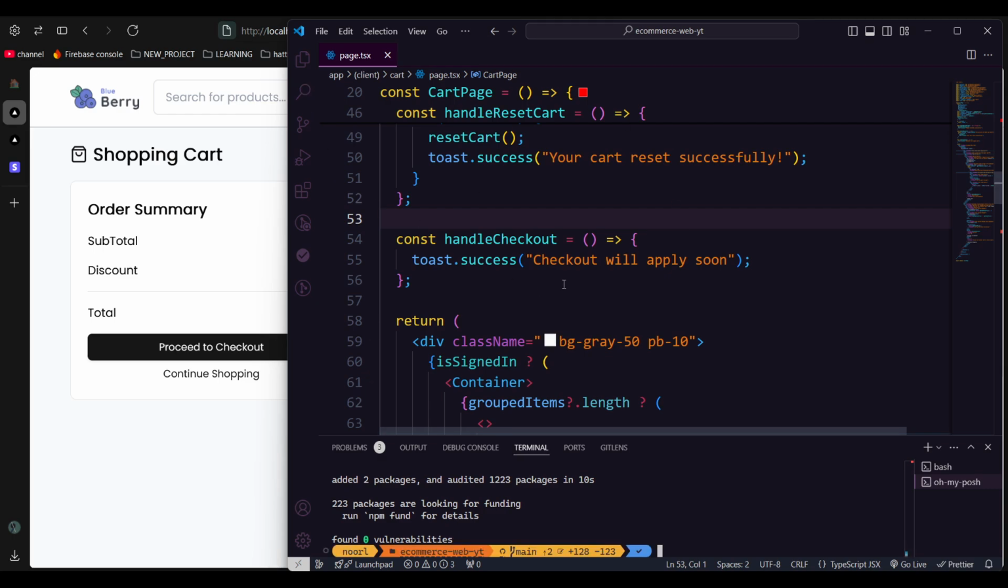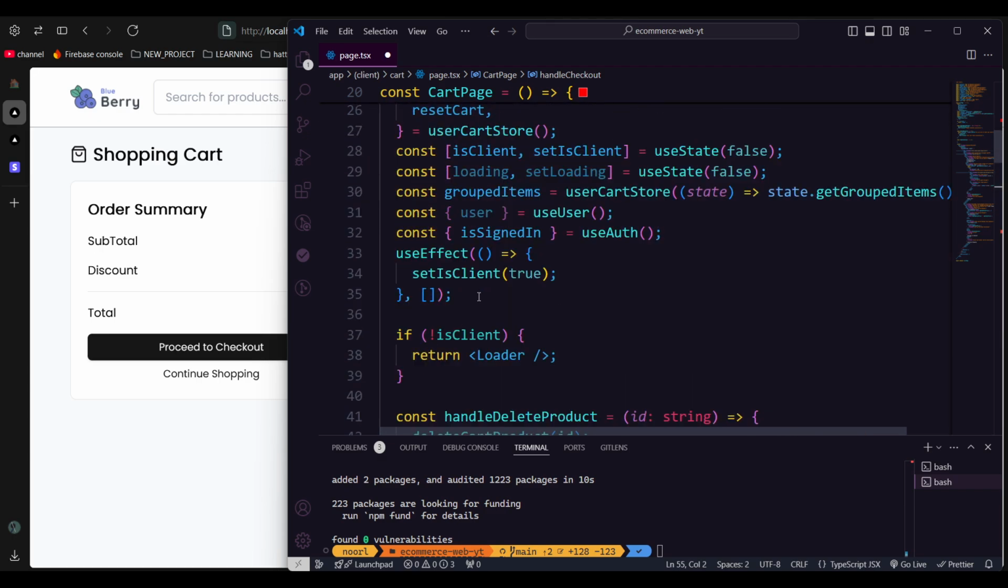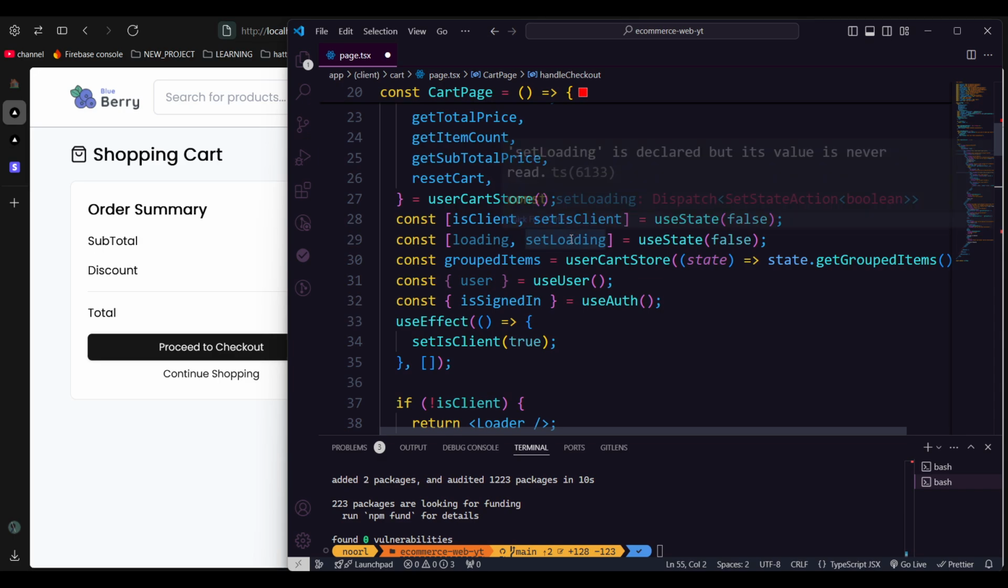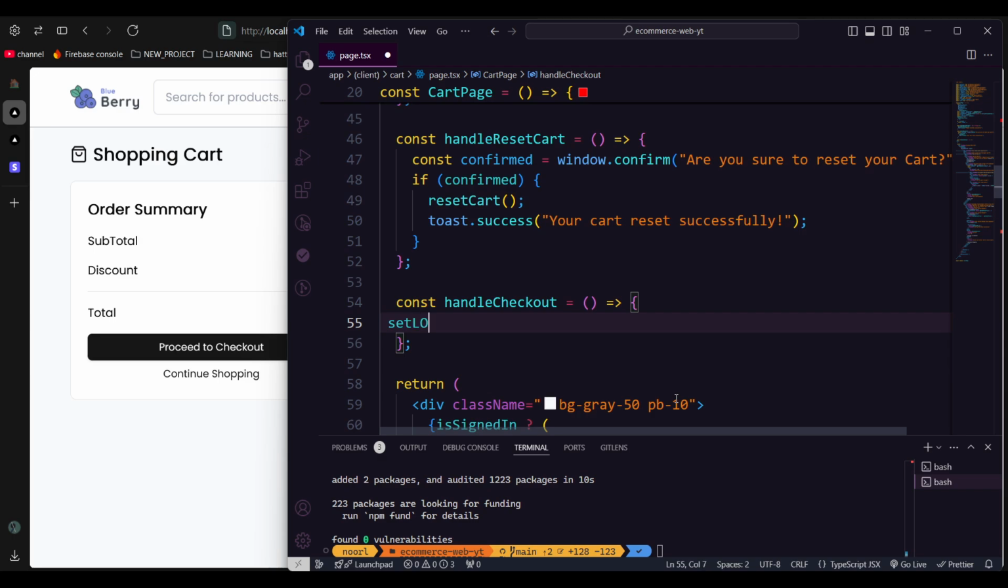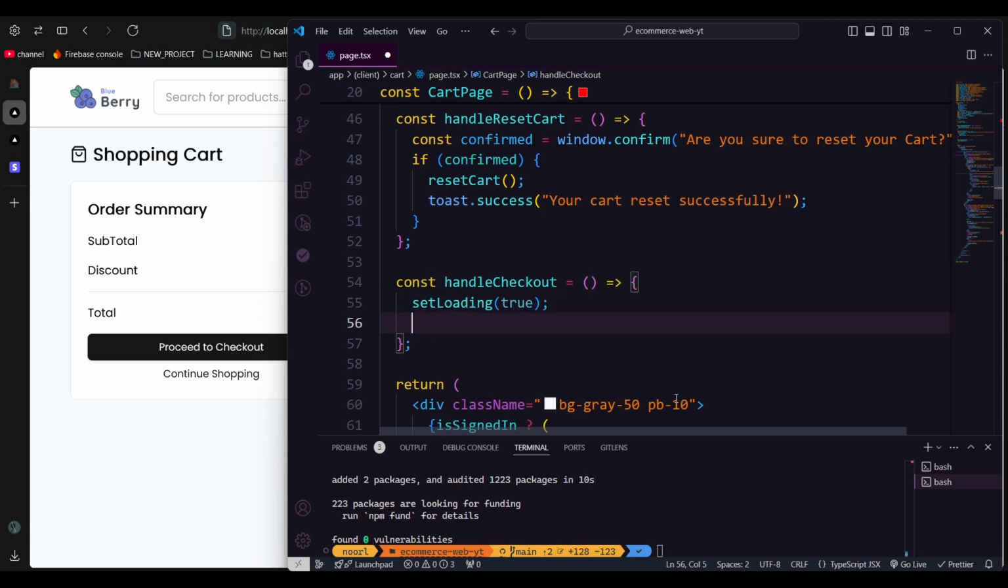So first thing first, we're gonna just create a function here. We need to also grab several things. As you see, the loading parameter is still here, so that means we are good to go. First thing, I'm gonna set loading as true. So whenever this function is running, set loading will be true.